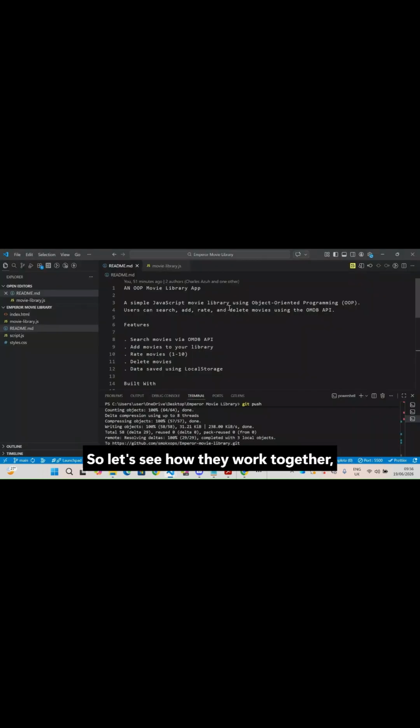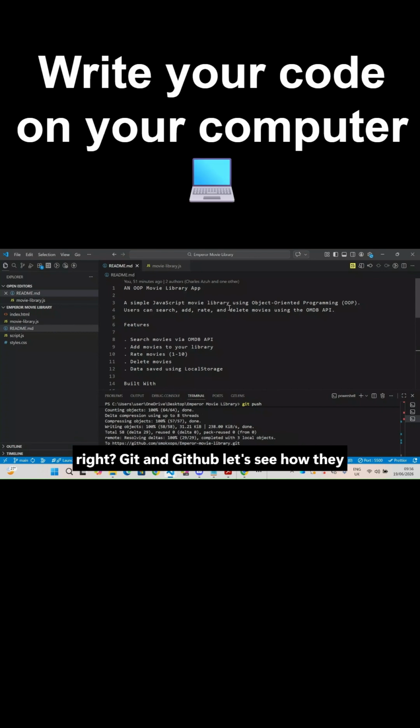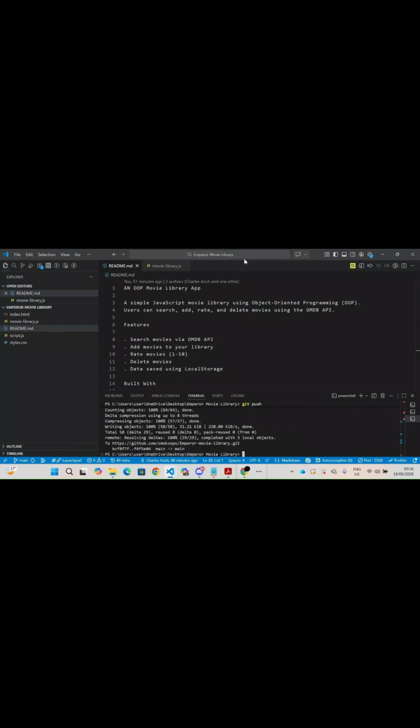So let's see how they work together, right? Git and GitHub. Let's see how they work together. Right now, I have this project on my computer, as you can see. So I'm going to make a small change. So this is the README. This is the README file.